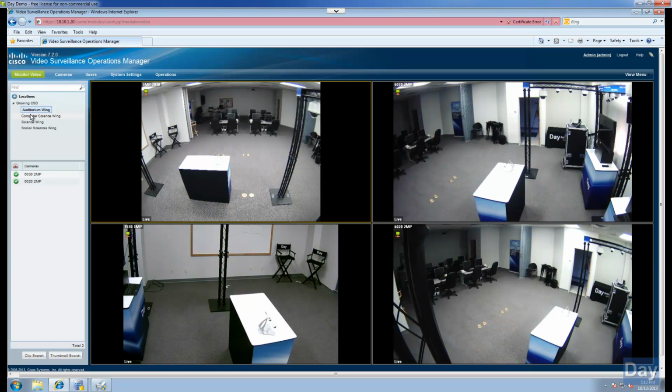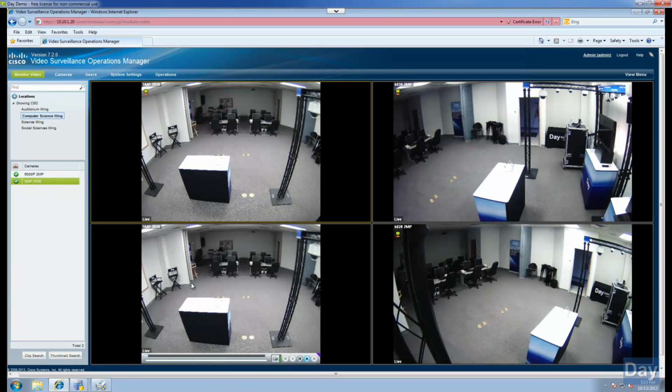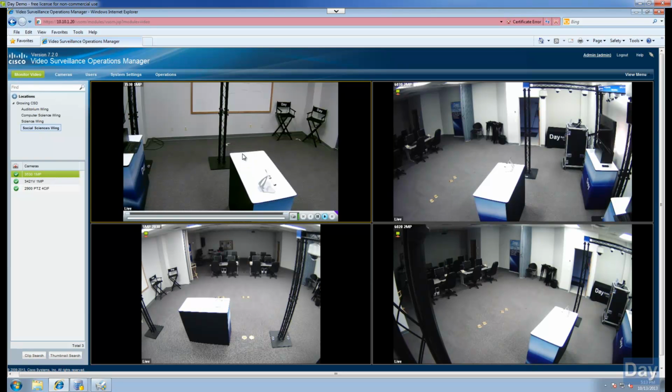Every camera added to VSOM gets placed in a location. Users are managed by location and the specific privileges for each of those locations. Clicking on each location presents me with cameras for each of those. And I'm just going to switch locations and put the 5 down in here. Select the computer sciences wing, put the 3 up in there. So, quick way to search for cameras, create views.